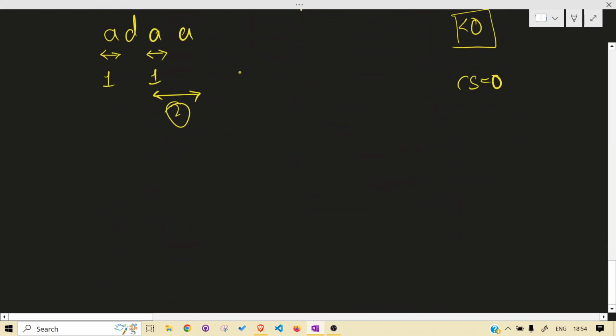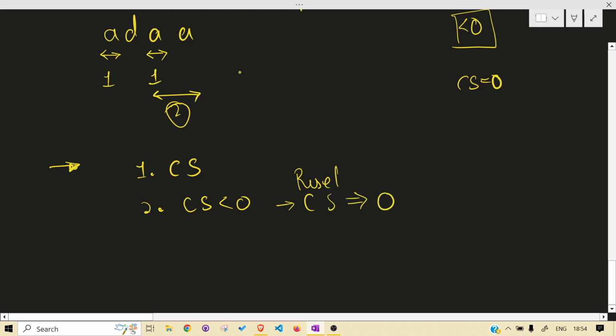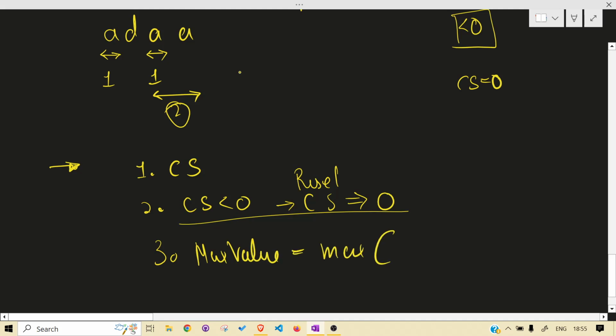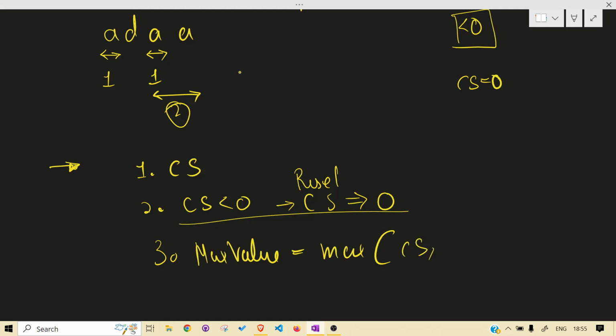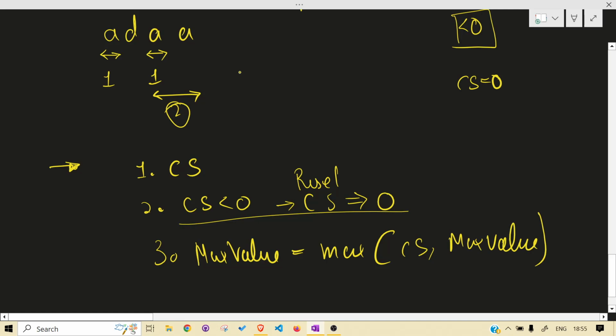So let me repeat it. We will have a contiguous sum. If it is less than 0, we reset it back to 0. And if this case never happens, we keep on calculating the maximum value. So how do we get the maximum value? Using this, cs comma max value. This is how we get this.